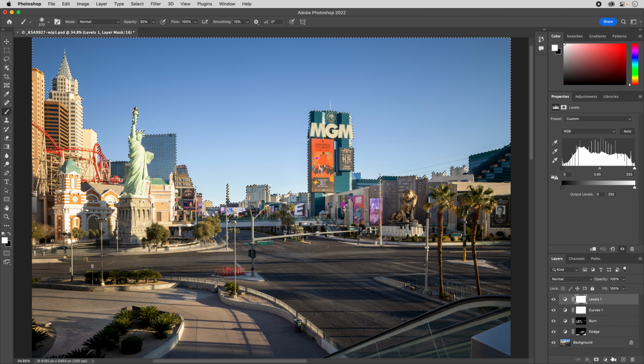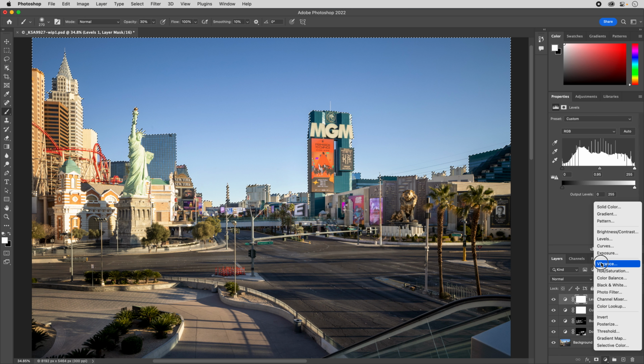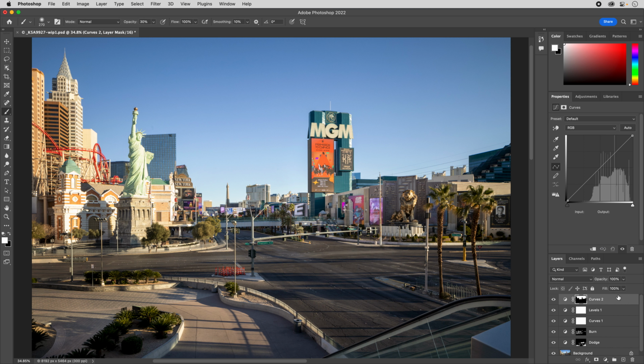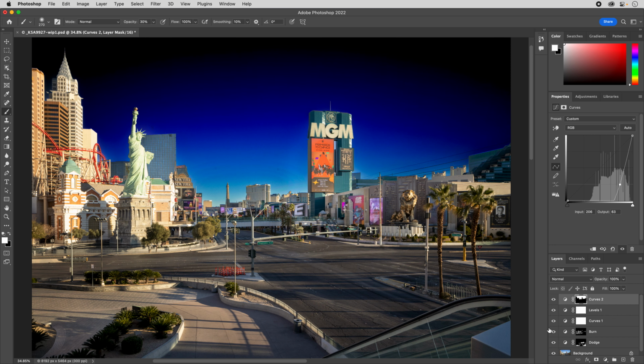Then I'm going to come up here to my top layer, and with my selection still on, I'm going to add a new curves adjustment layer. And it'll take that selection and automatically make it a layer mask. So it took my selection of the sky and made a layer mask, which means I'm now only adjusting the sky.